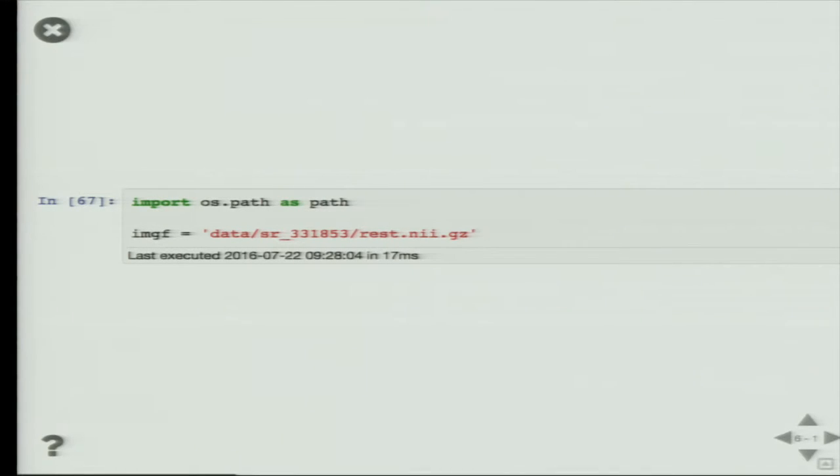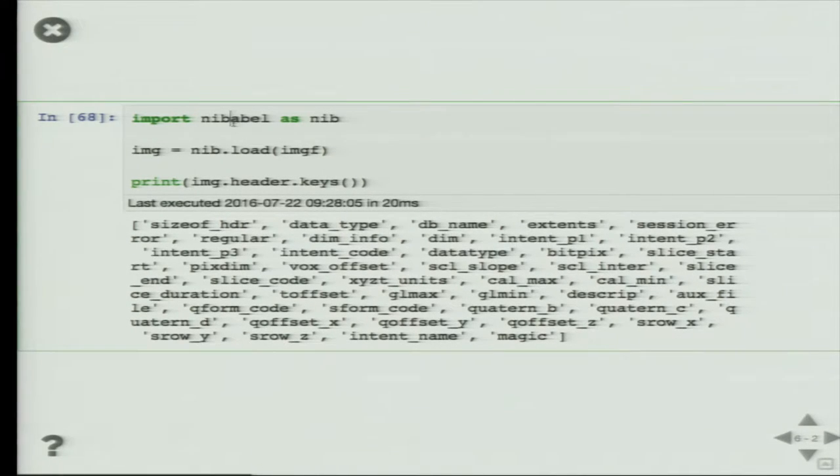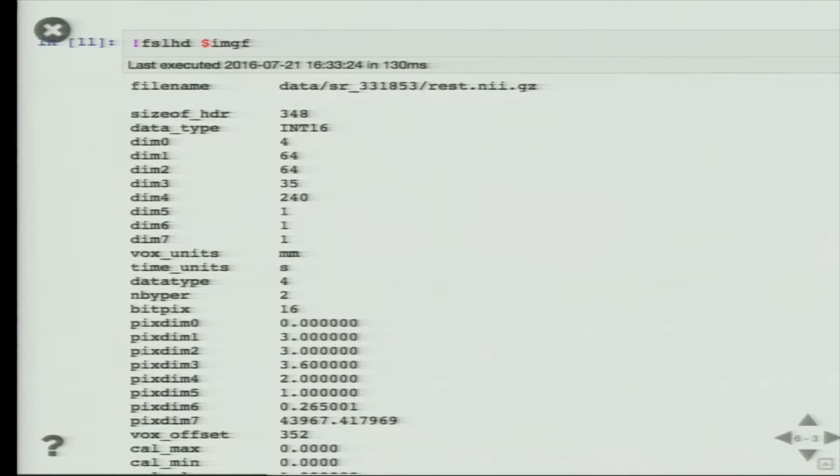So I'm going to show you a bit of how resting state fMRI is preprocessed. So here I have a nifty file. This is the extension of a zipped nifty file. So I use Nibabel to load this image. So I use the load function, and this is the image data with some headers. So the header is necessary to put the brain in the correct coordinate system. Well, here's a more clean list of the header.